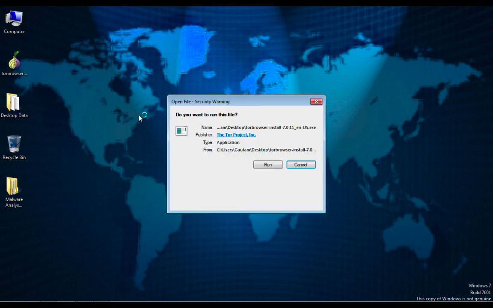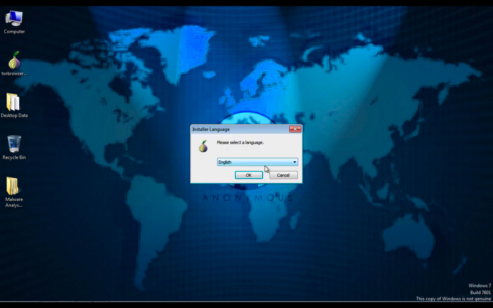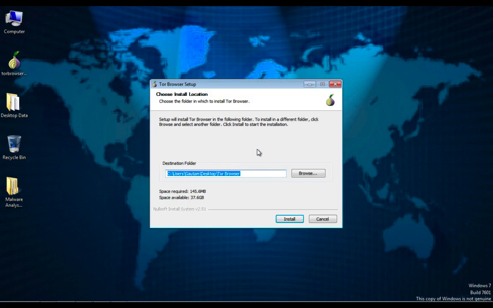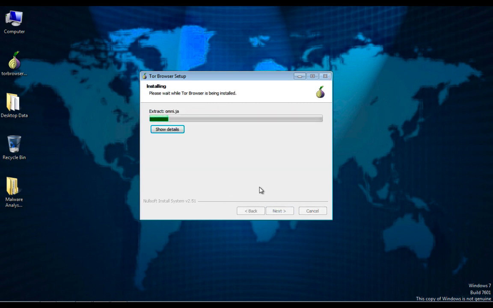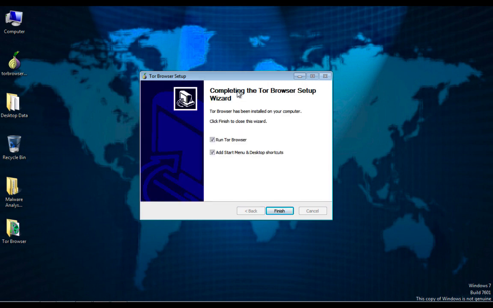So just double click on it to run the installer for the Tor browser, and I'm selecting the language as English. Choose the path where you want to install the Tor browser. So I'm just clicking next. You can see the Tor browser and the data will be stored here. It will take a little bit of time to install, so we have to wait.